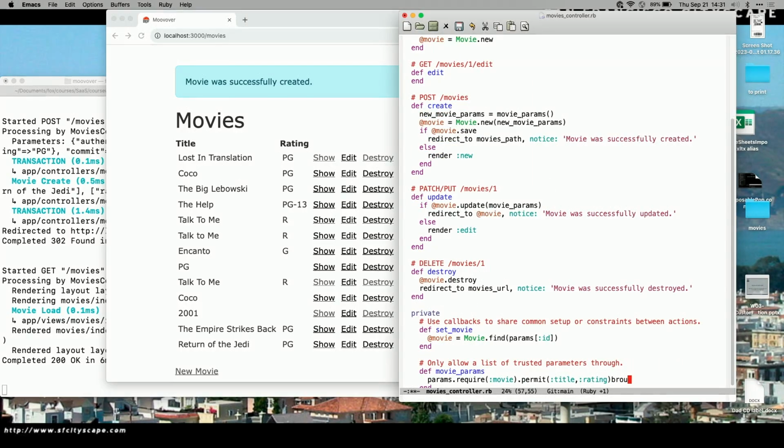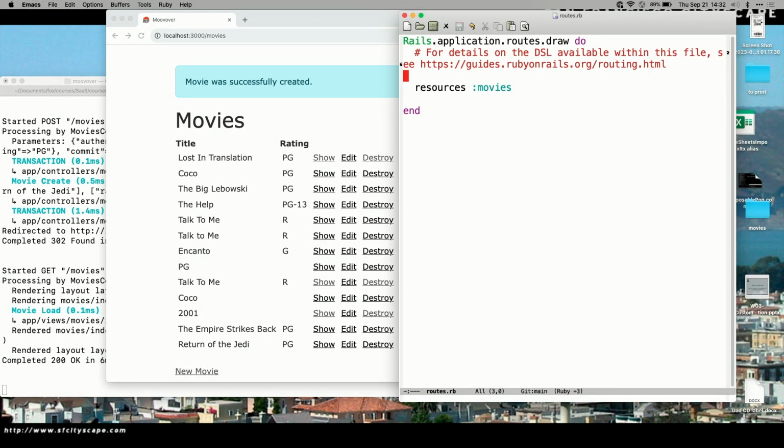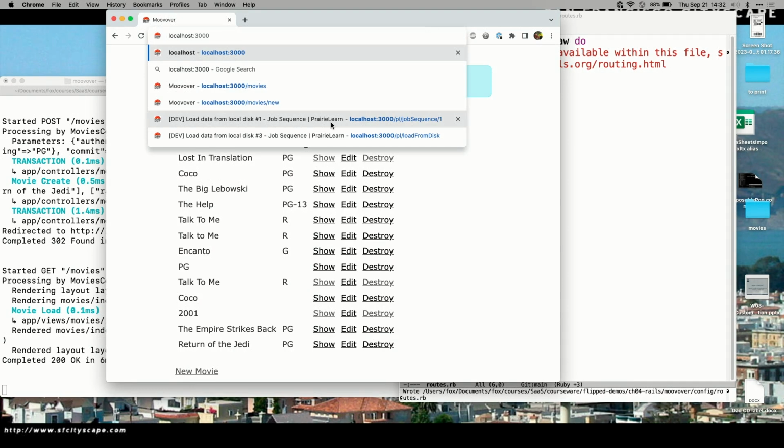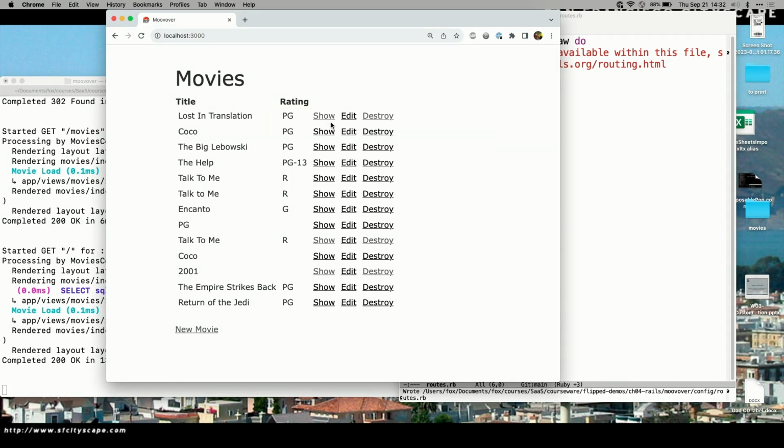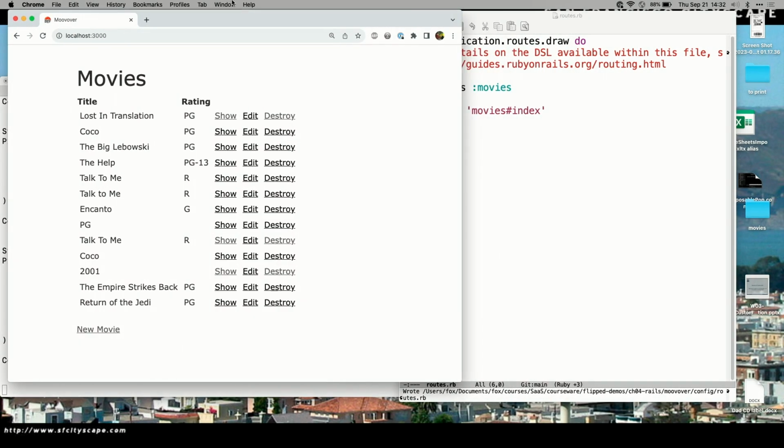So if I go back into my app, and I look at the routes file, right now the only thing in there is resources movies. That gives us our basic set of RESTful routes. So I'm going to say route the root to the movies index, and now if I try to visit the root route, sure enough, I'm at the list of movies, so the app's homepage now does something useful.